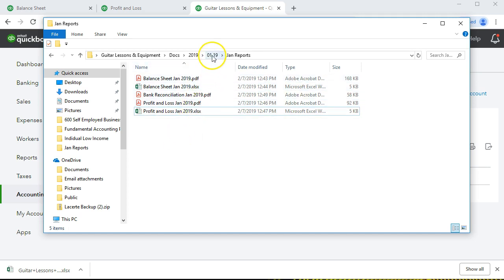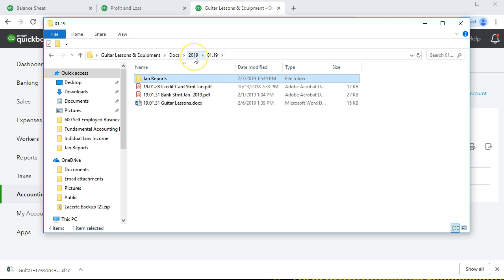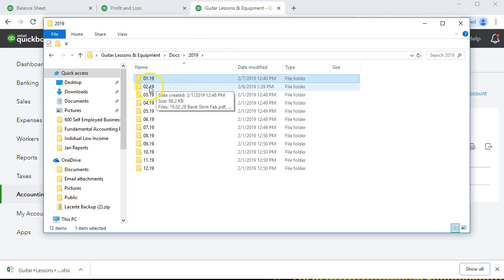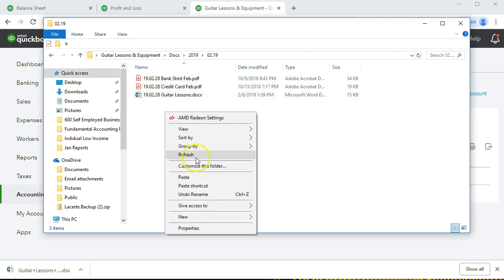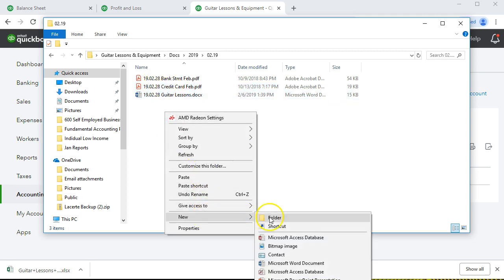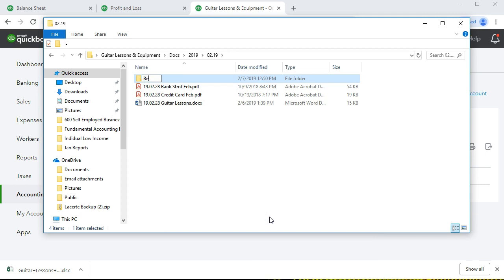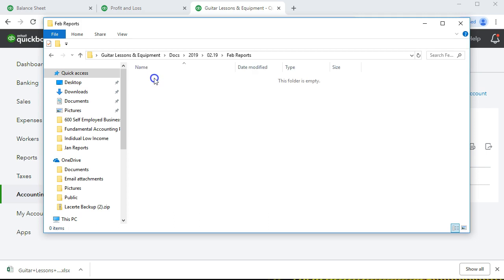So now I'm going to go back to the prior point where we had January. Now we're going to go to February, and we'll do the same information. I'm going to right click, make a new folder, and just call it February reports. So this is what we're going to provide to the client. We're putting together the reports that we're going to provide to the client.